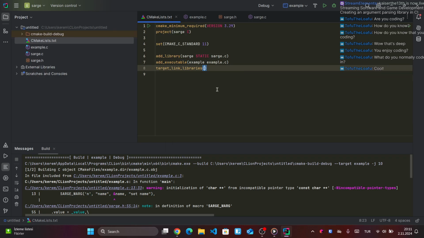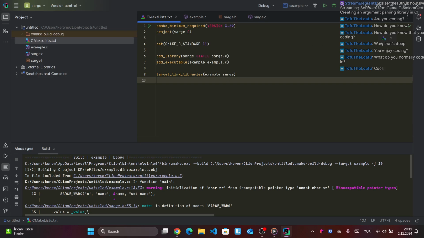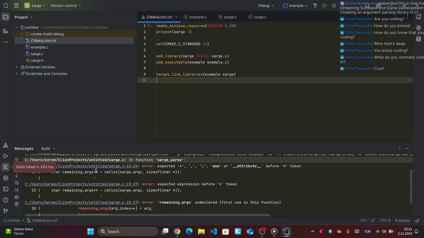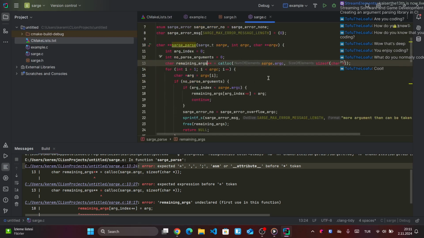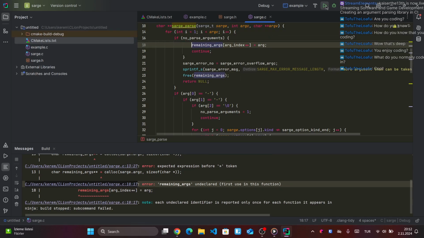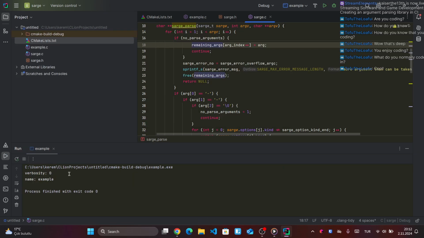Target link libraries, example, sarge. Because I forgot to link my library with that. That makes a lot of sense. Reload. And run. Now we have some errors. Okay, I don't know what I did here. What's this? This should be here. Yeah. Next. This is also related to that, so meaning arguments is undeclared. Wait, let me try. I think every error came from that one. Really? Fixing that fixed it.